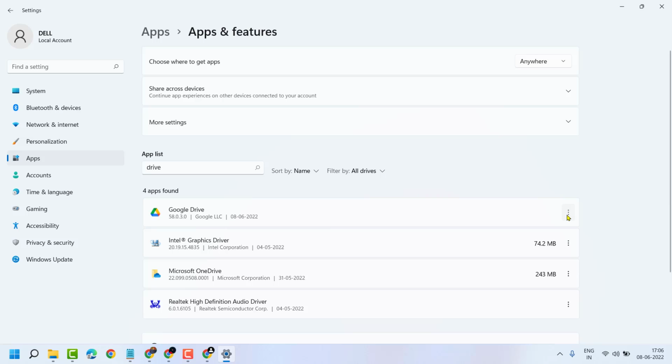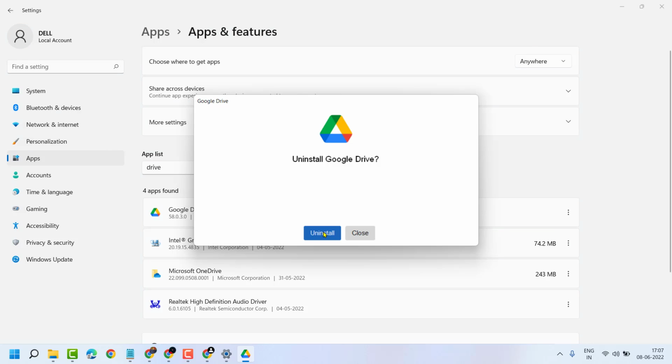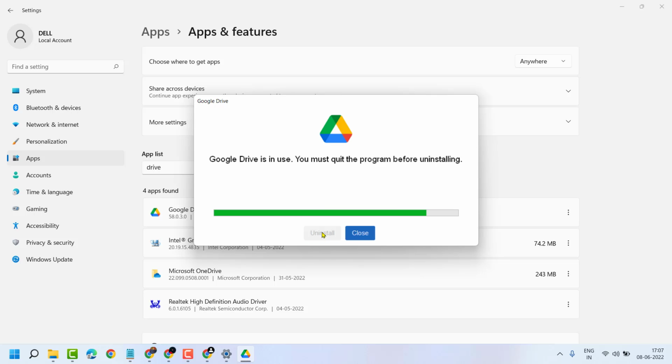Click on this three dot. Then click on Uninstall. Again click on Uninstall. It will ask permission, so click on Yes. Now click on Uninstall.